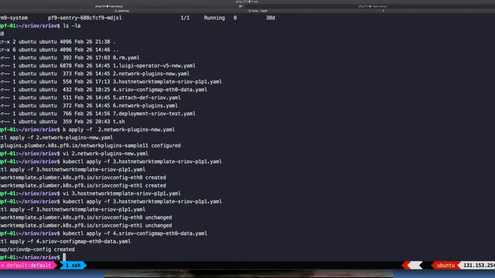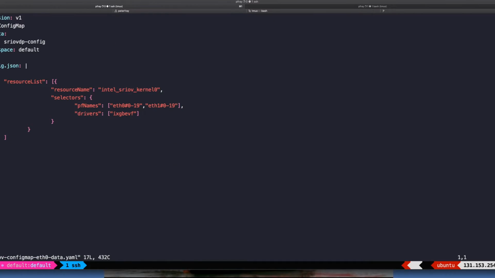Okay, so we'll do number 4. It's doing that, creates a config map, and we'll look at 4. Literally, this is a filter for us to be able to create the PF names on the physical, not the physical function, but the virtual functions.